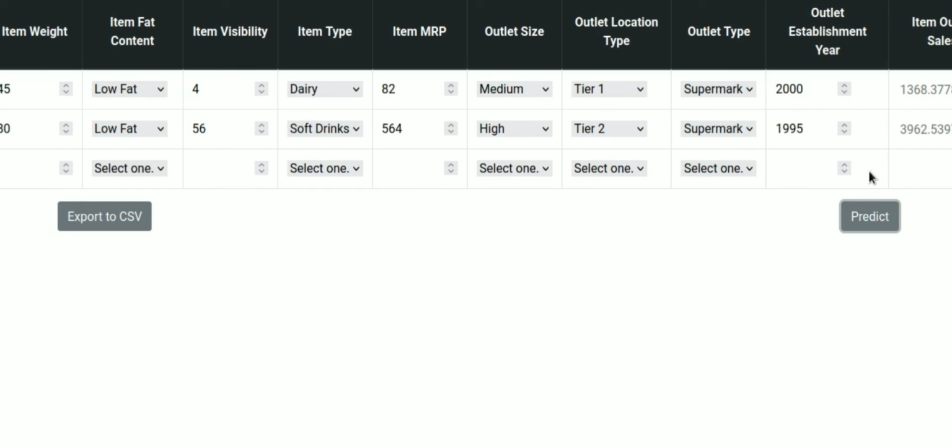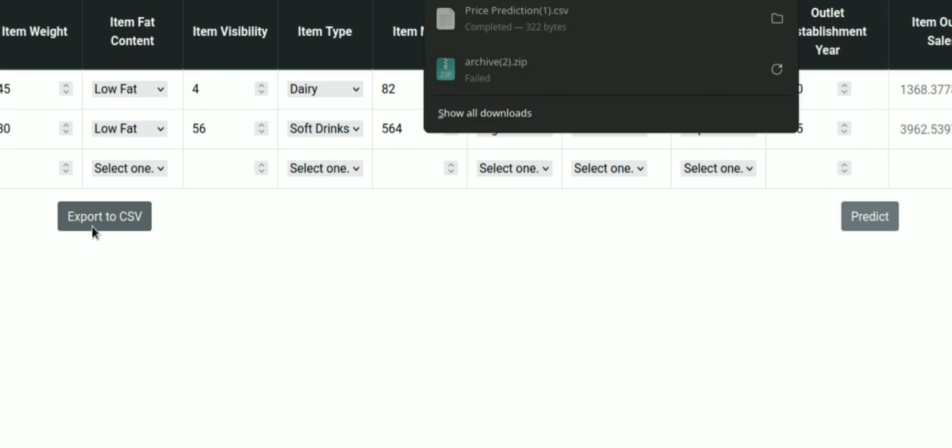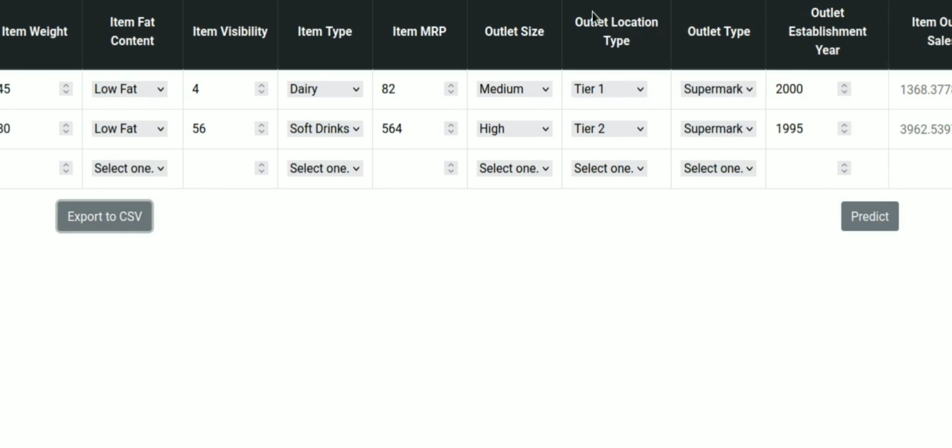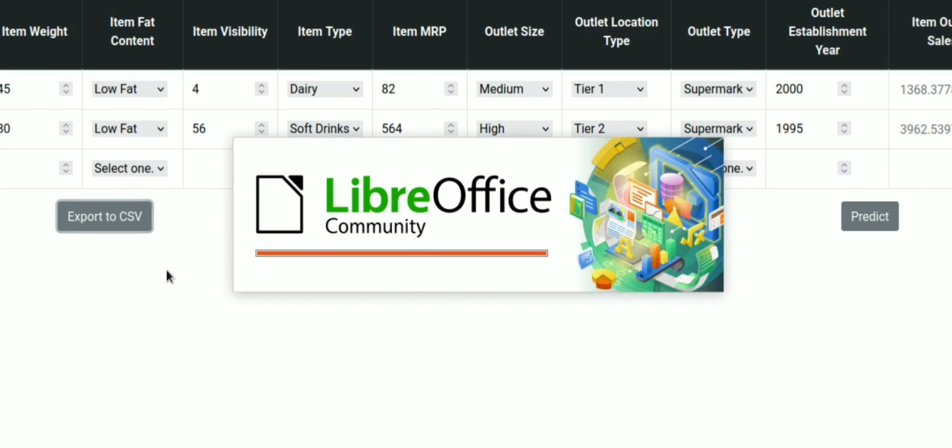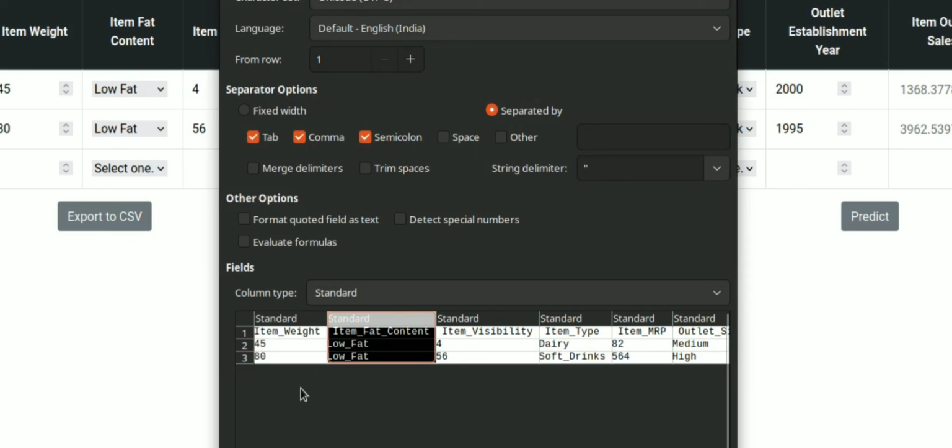And we can export this in a CSV file. As you can see, it is exported in CSV.